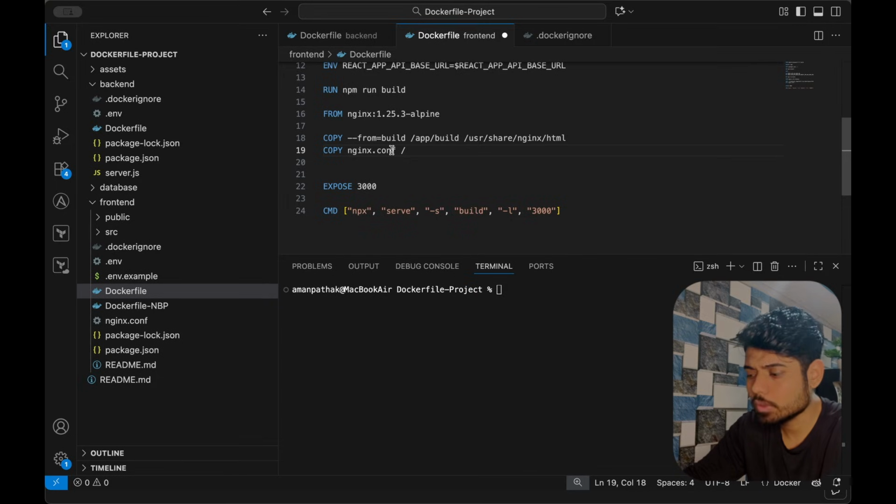For that the location is /etc/nginx, then in conf.d where the file name will be default.conf, because it will use this configuration as the default, so it means that we are using it. Otherwise, by default nginx has some configuration, so that's why we are setting it as default.conf.